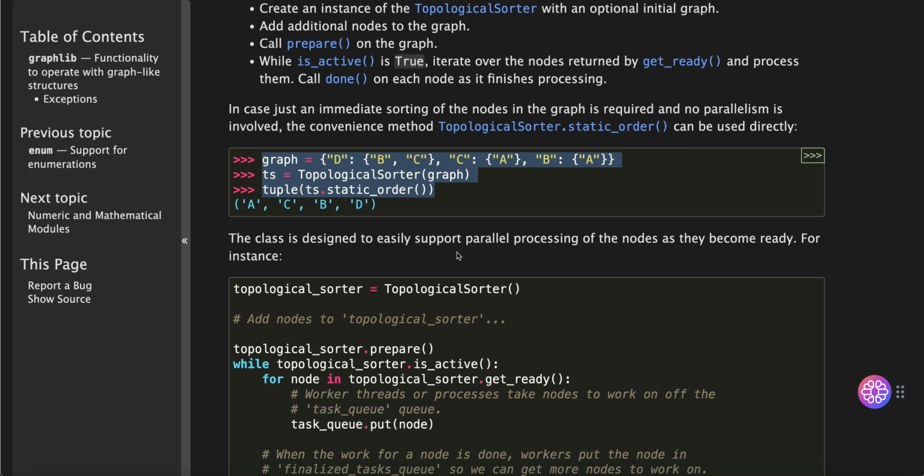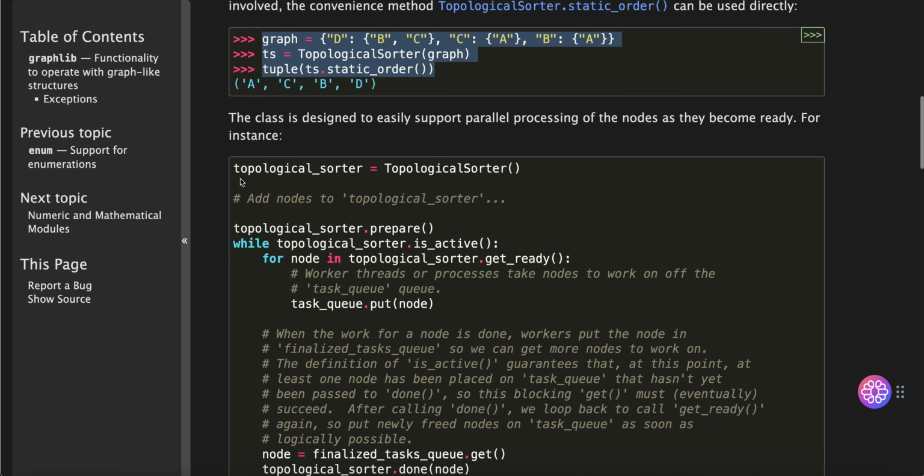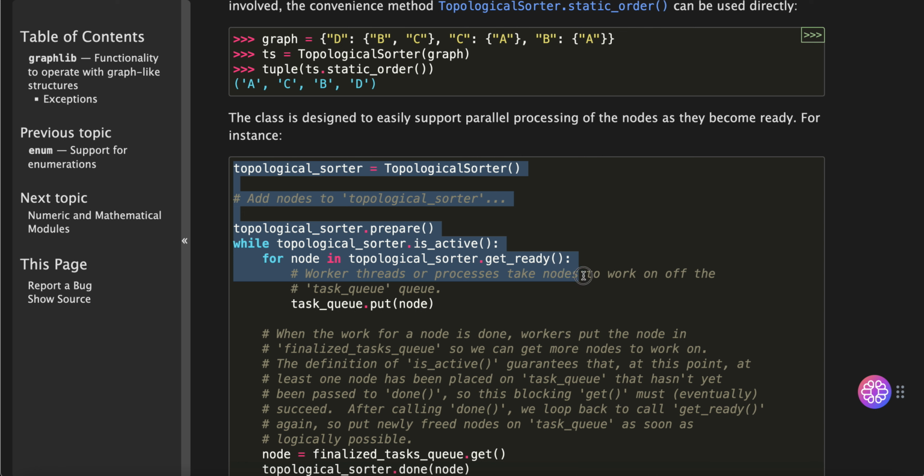The class is designed to easily support parallel processing of the nodes as they become ready. For instance, topological_sorter = TopologicalSorter(), add nodes to topological_sorter, topological_sorter.prepare(), while topological_sorter.is_active(): for node in topological_sorter.get_ready(): worker threads or processes take nodes to work off the task queue. task_queue.put(node). When the work for a node is done, workers put the node in a finalized task queue so we can get more nodes to work.